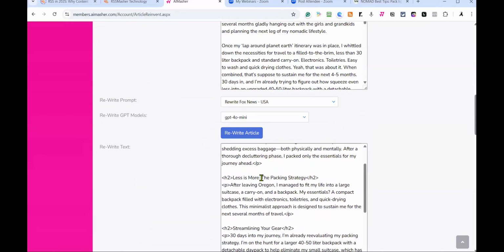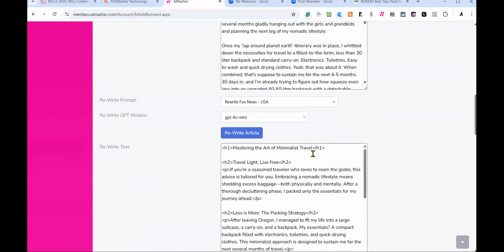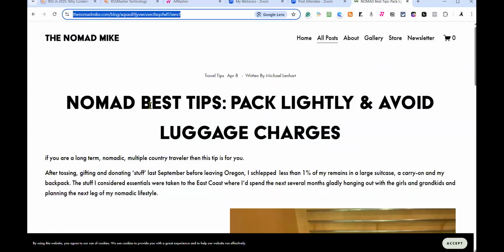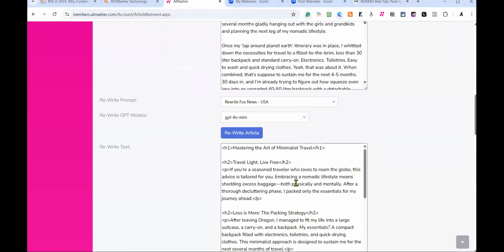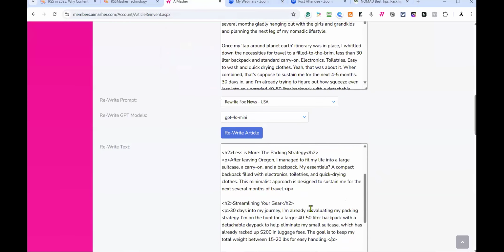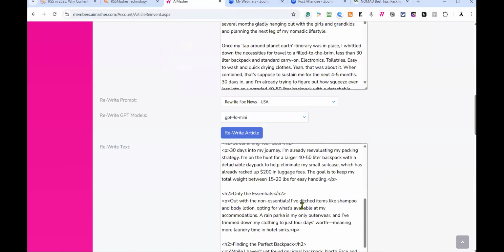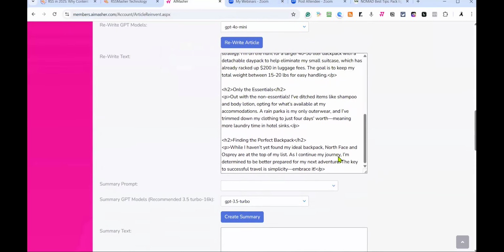Okay, so we got H1s, H2s in here. Mastering the art of minimalist travel. So what was our original article? Nomad best tips, pack lightly and avoid luggage charges. Okay, that's not too bad. Travel light, live free. Less is more, the packing strategy. Streamline your gear. Only the essentials, finding the perfect backpack.